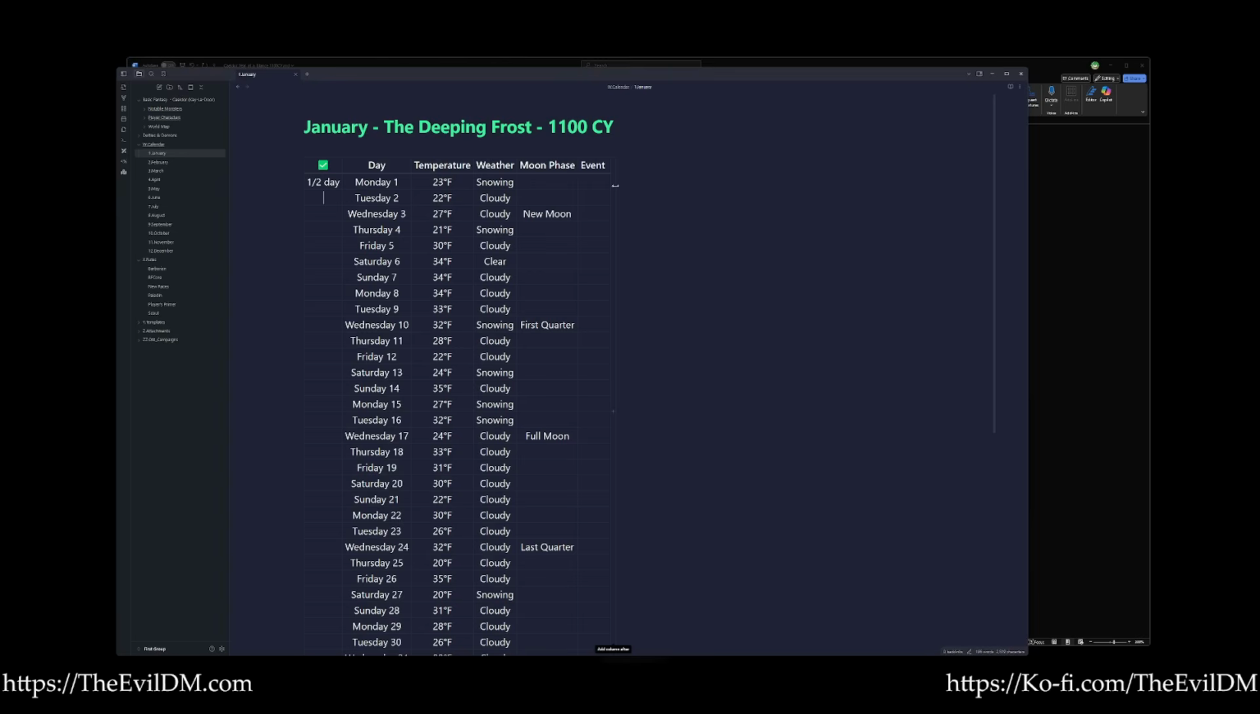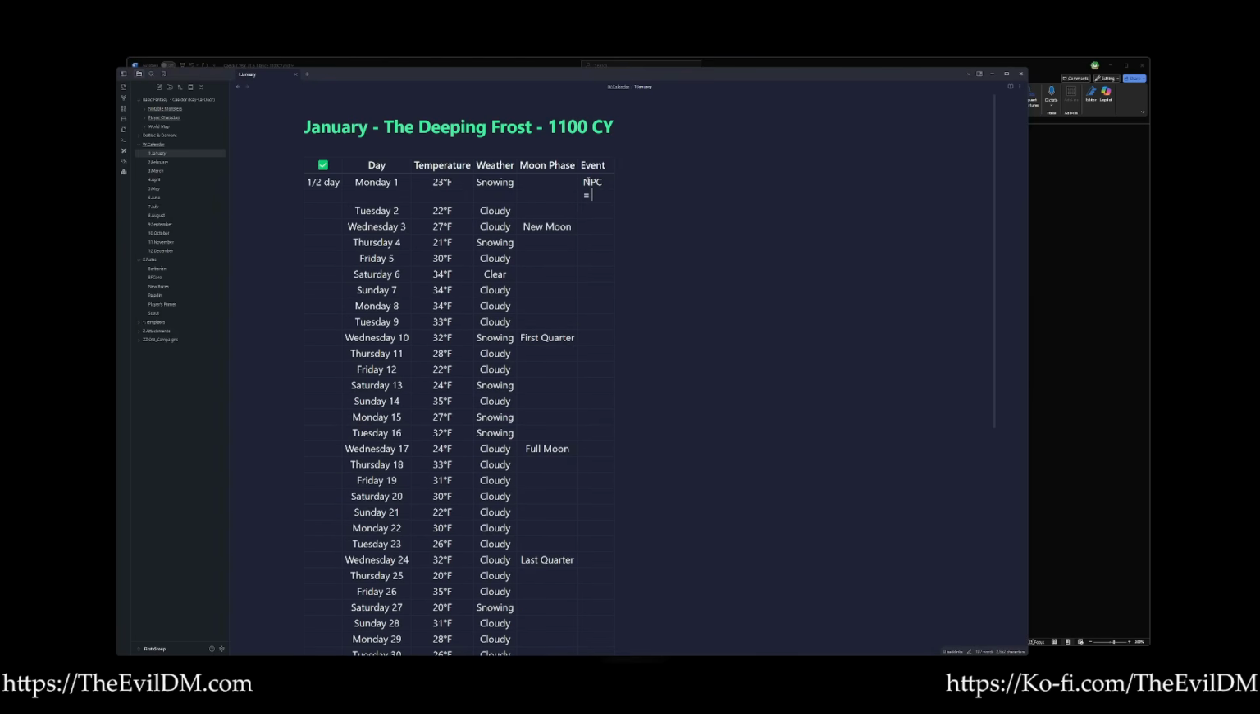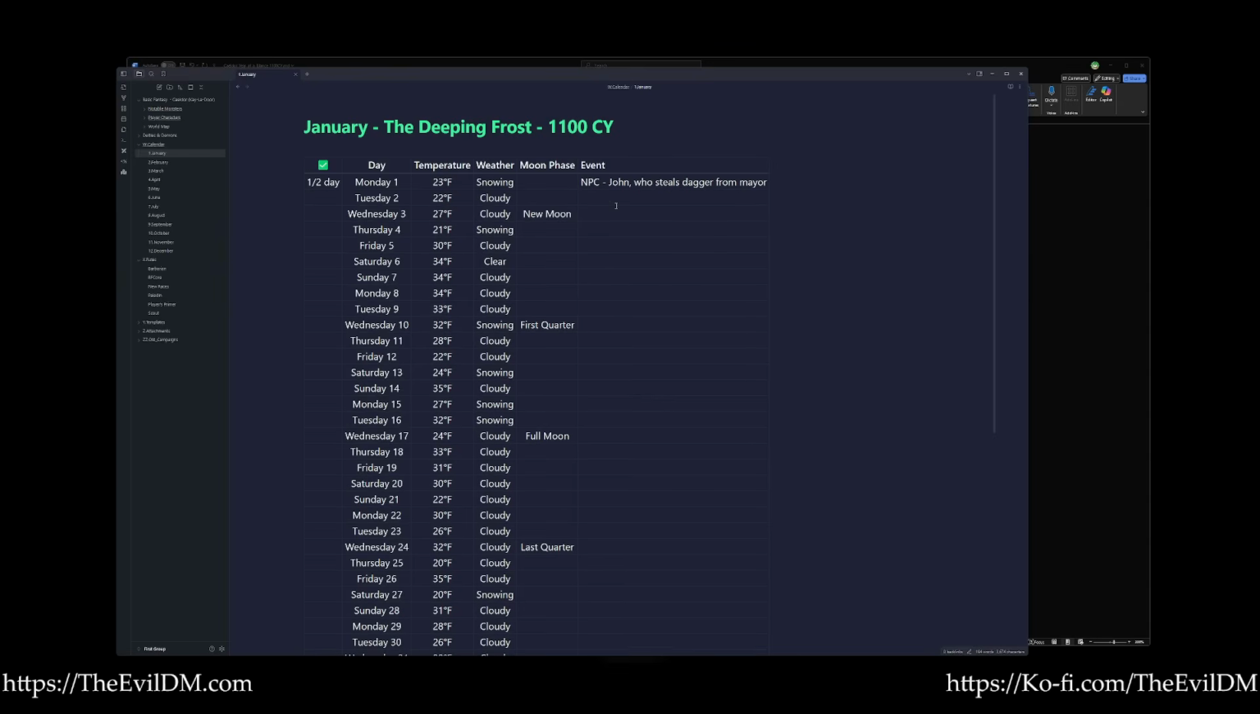But for this type of calendar in solo play, the event column here can easily be used when you roll an event or meet a new NPC or something. So if you're in your first day and you roll a major event, you meet, let's see, what is an NPC? I'm trying to get the right NPC. John, who steals a dagger from the Mayor. So you have a record of your events that happened on that day.